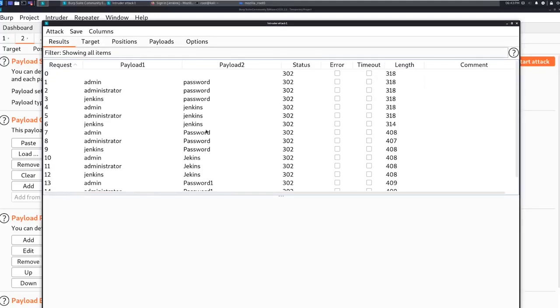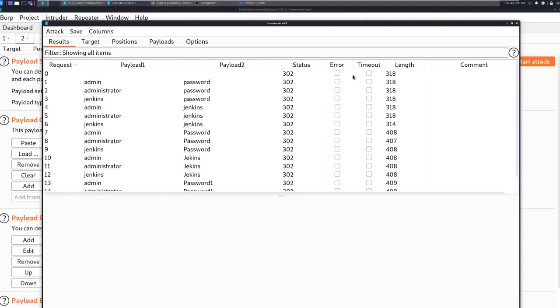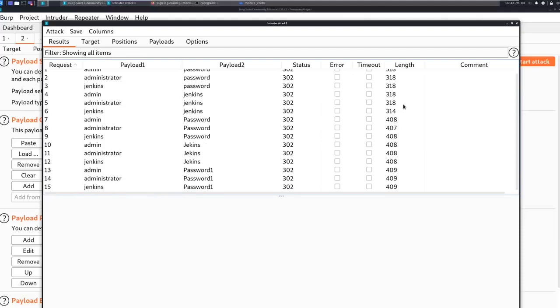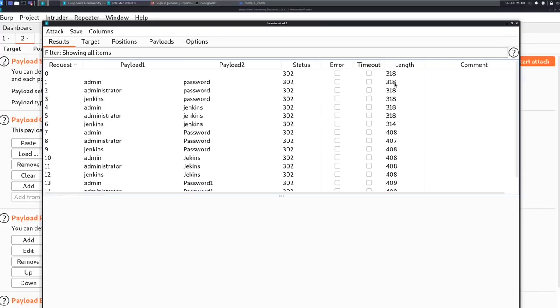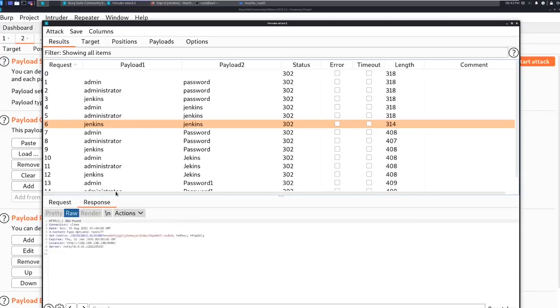Here in this instance, we are looking for subtle changes like the length that is here. If you notice, everything's 302, so there's no difference in status changes. There's no difference in like error codes or anything. What we're seeing though is 318, 318, 318, 318. All of a sudden there's a 314 on Jenkins. What changes here? What is the response that changes compared to this?